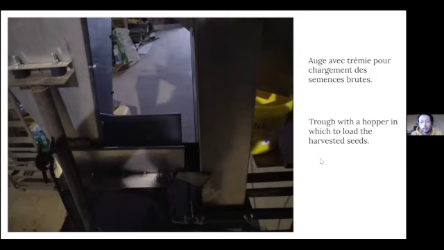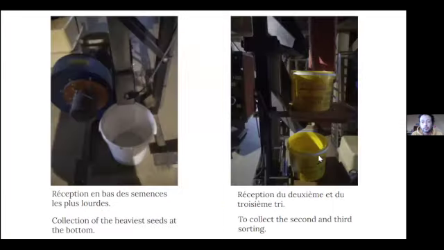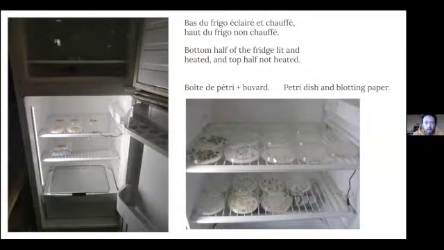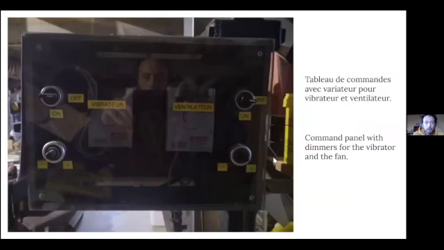Do you have a photo of the vibrator? I'd like to share it. Yeah, I'll send it. I'll send both different types of models, the one with the ventilator, the one with the fan, and the one with the vibrator. There you go.